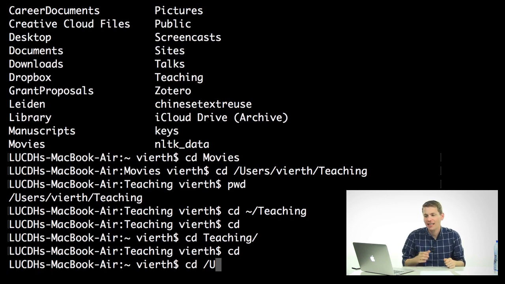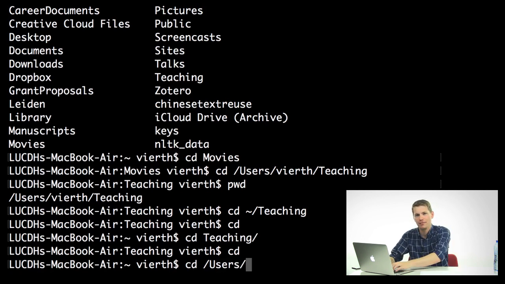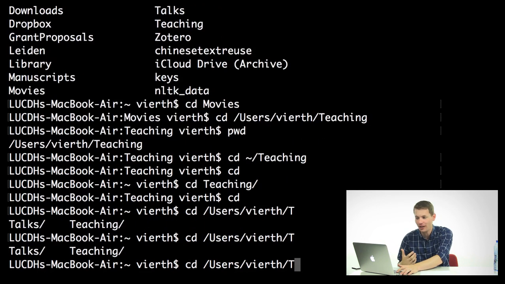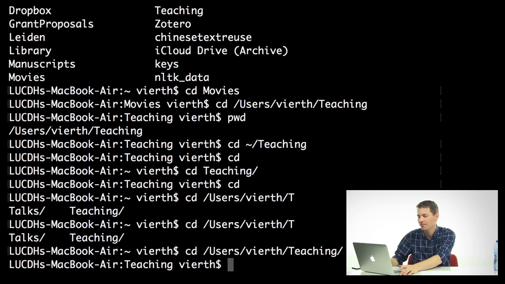So if I type cd /u and I hit tab, it'll fill out users because that's the only option. And if I type v and then tab, it'll fill out Virth because I'm the only user on this computer that starts with a v. And then t, tab, you see it actually doesn't do anything here because I have both talks and teaching. If I hit te, it'll fill it out. So this is a really handy thing to know how to do when you want to run your commands.